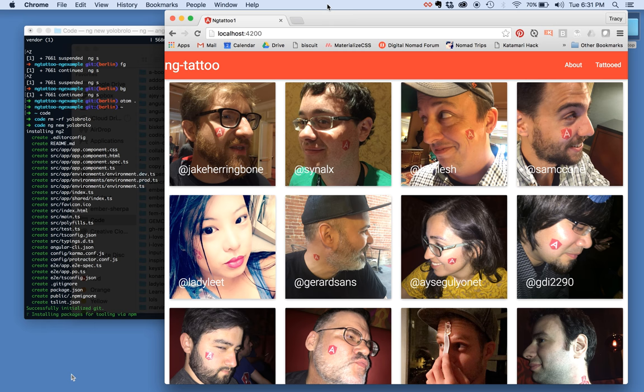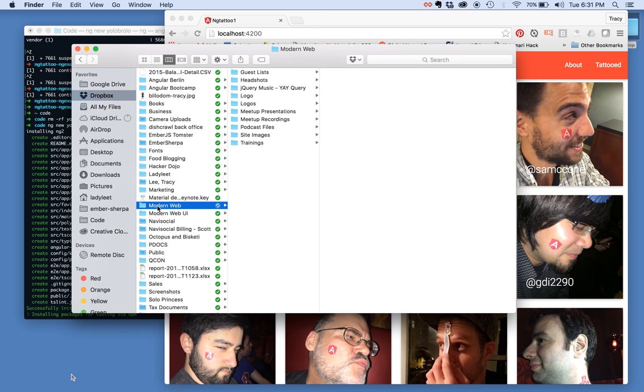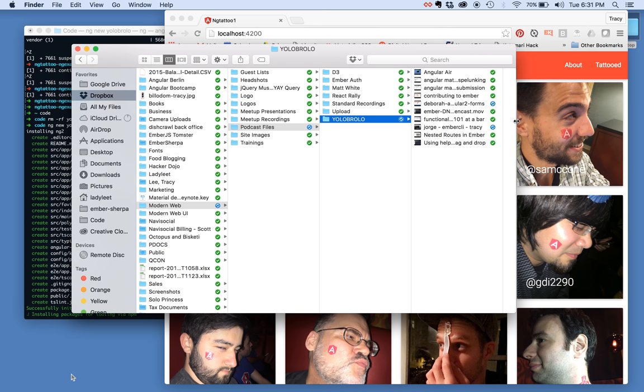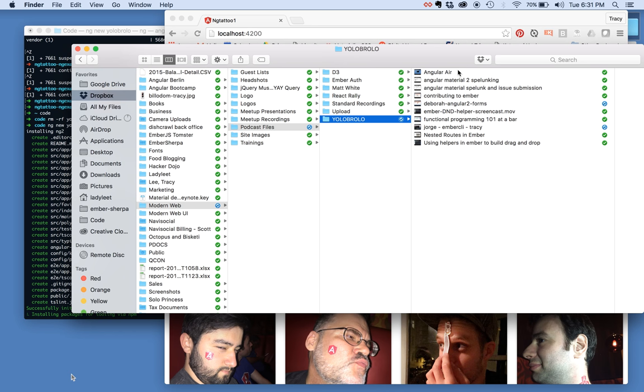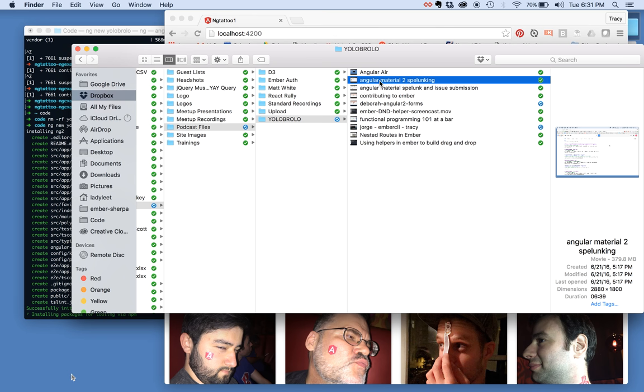Yeah, so YOLO Brolo, there's these screencasting things that I've been doing. They're just really funny and useful things, right? So I have this one, which is all about dependency injection. This is material splunking, which who knows what that is. Angular material spelunk and issue submission.